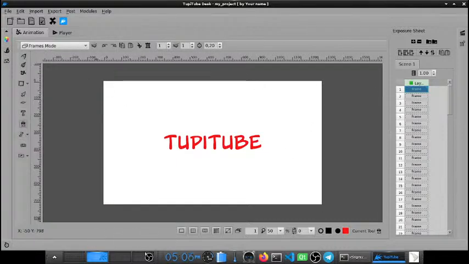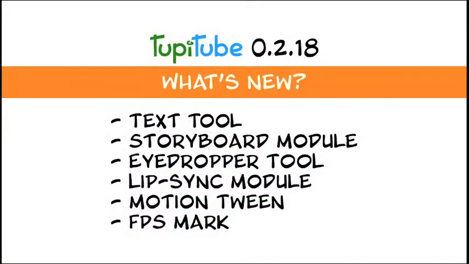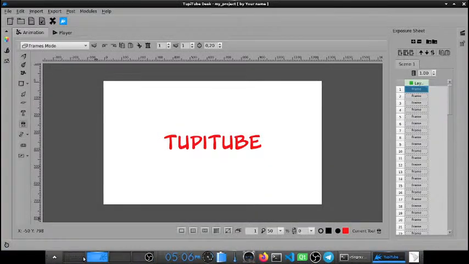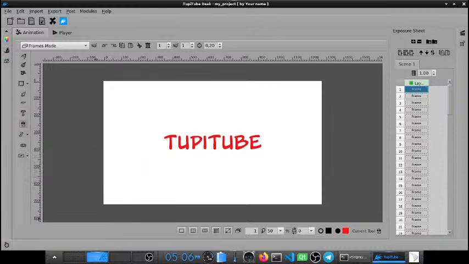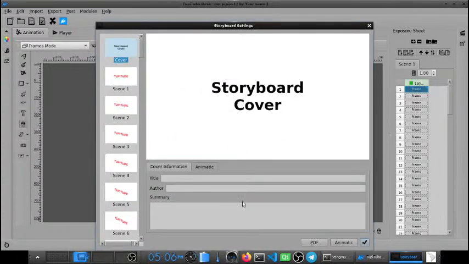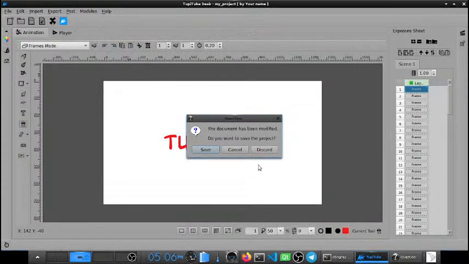Okay, well, that's all about the text tool. So let's keep taking a look at other features. The storyboard module. So let's take a look at it. What we were doing in the storyboard module. This module already exists in TupiTube. So what we did was to add new features to it. Oh, sorry. I need to start a new example.